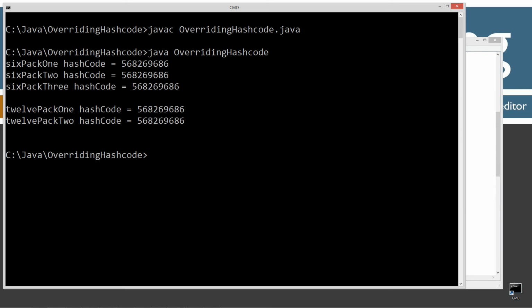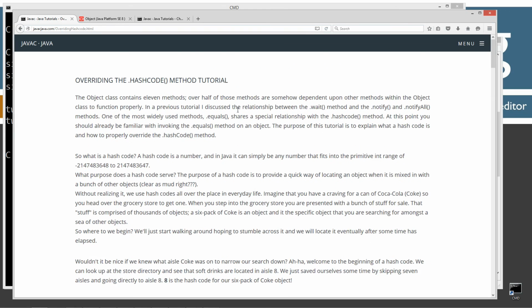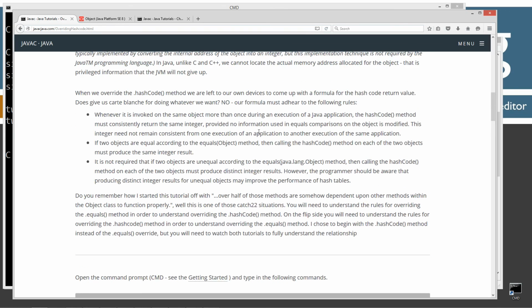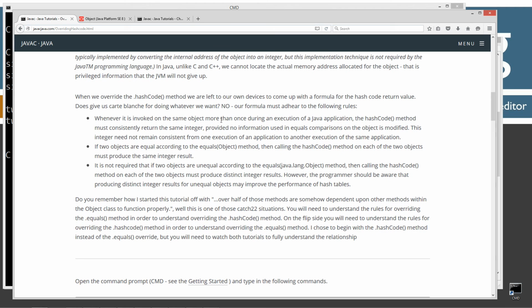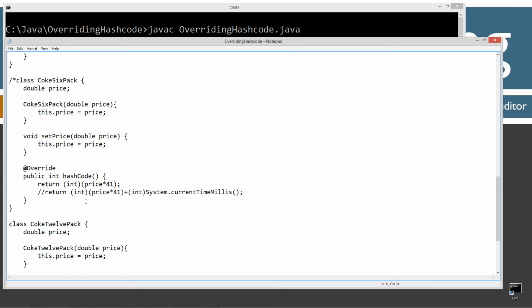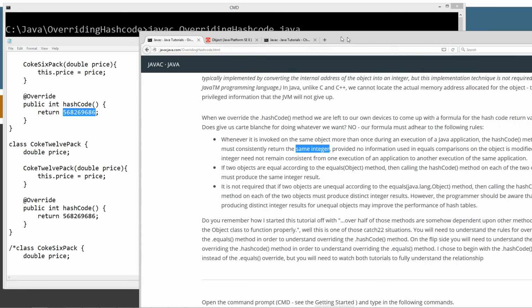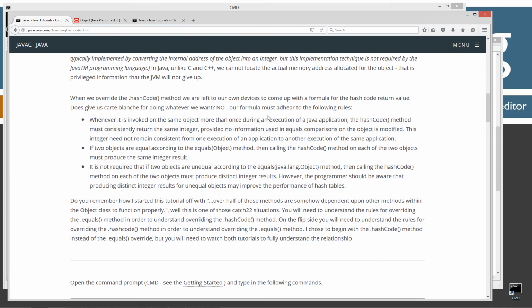All right, let's come back here to the rules, right? Rule number 1, whenever it is invoked on the same object more than once during an execution of a Java application, the hashCode method must consistently return the same integer, right? It will consistently return the same integer because we have it set to only return the same integer, all right? So even if it's invoked more than once, we're cool. We're all good on that, right?